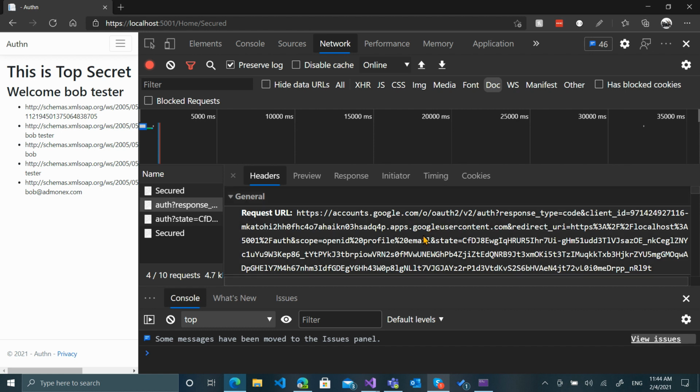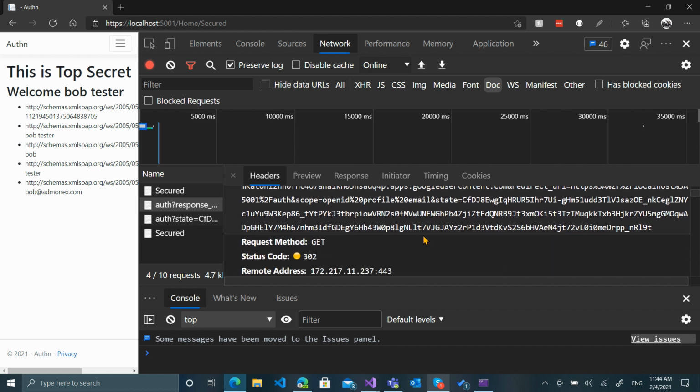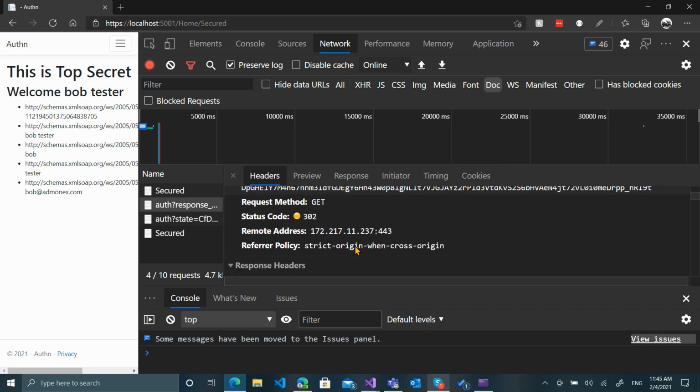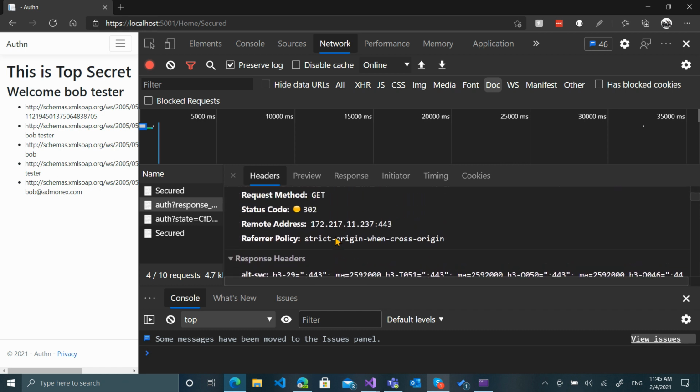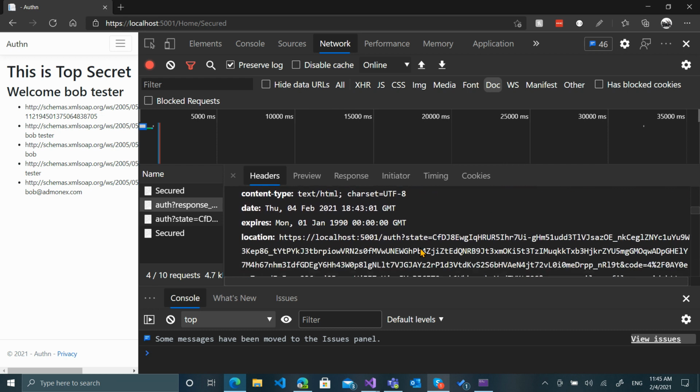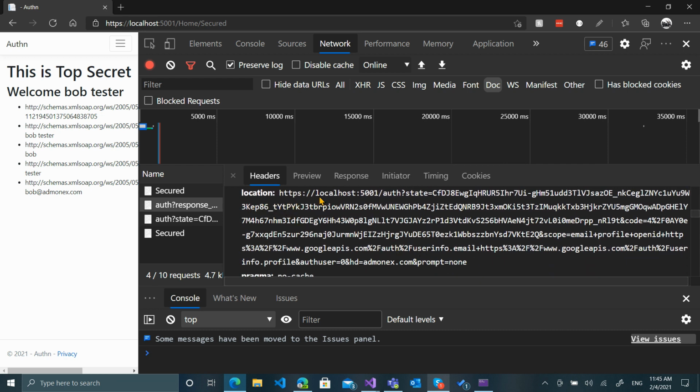Now, accounts.google.com would normally throw up a login page or a login prompt. However, since I'm still logged in at google.com as Bob, it says you're already logged in. I will just redirect you back to the auth endpoint. So if we look here, it's saying 302 redirect, and it says where? I'm going to redirect back to localhost 5001/auth. That's the callback URL that we pre-registered with Google.